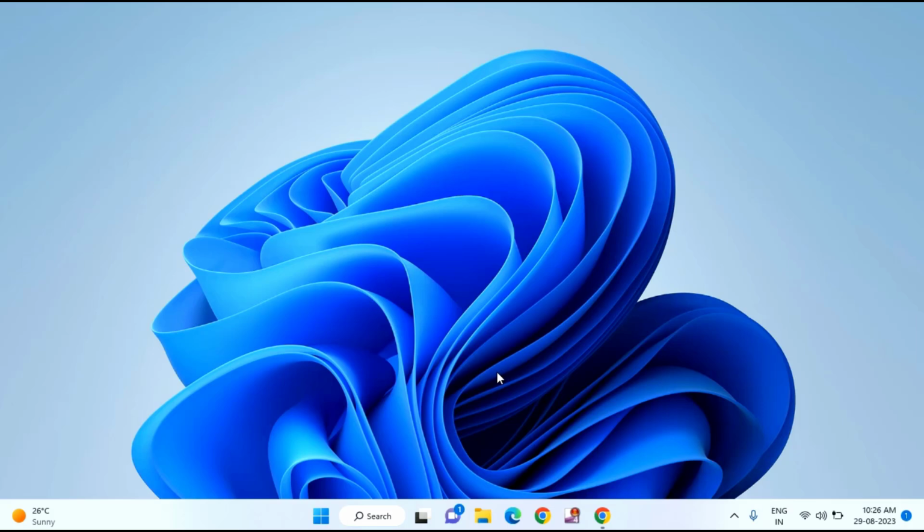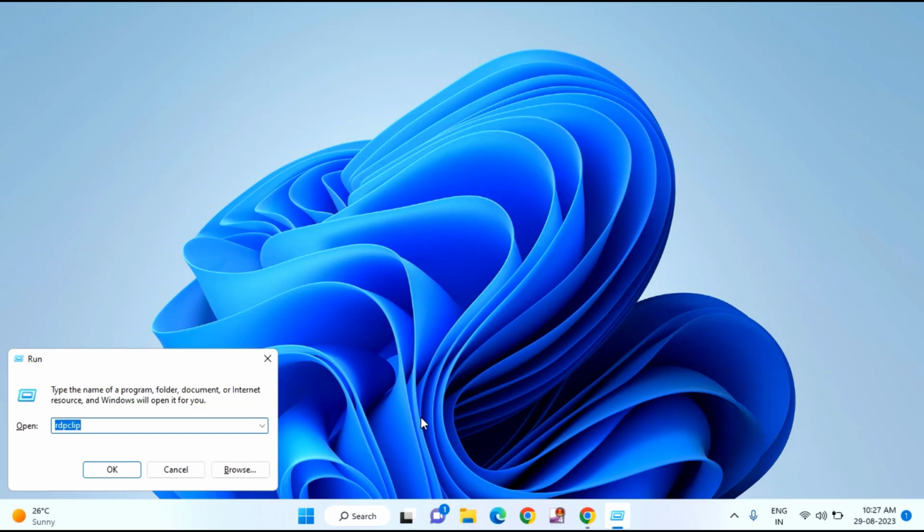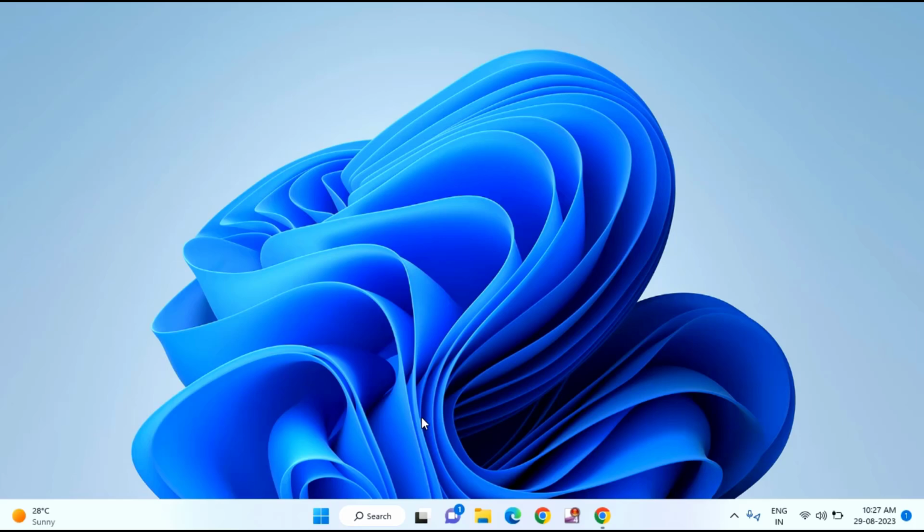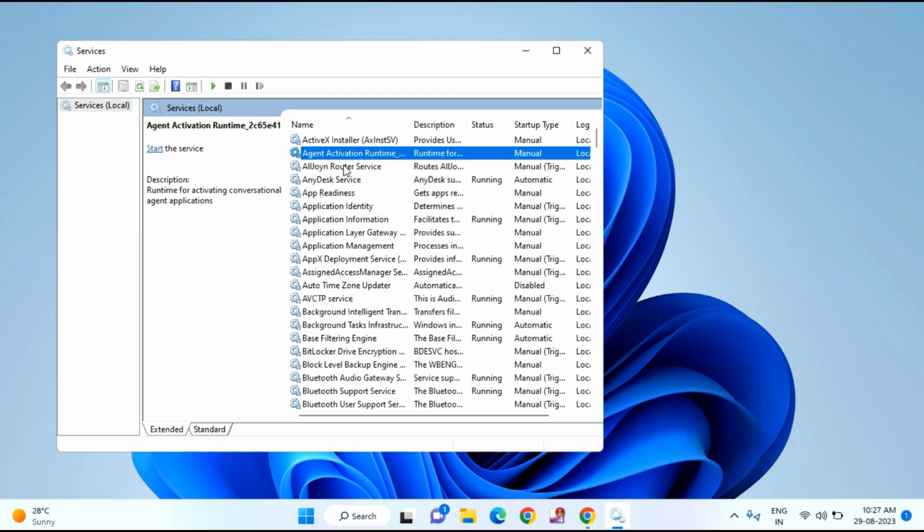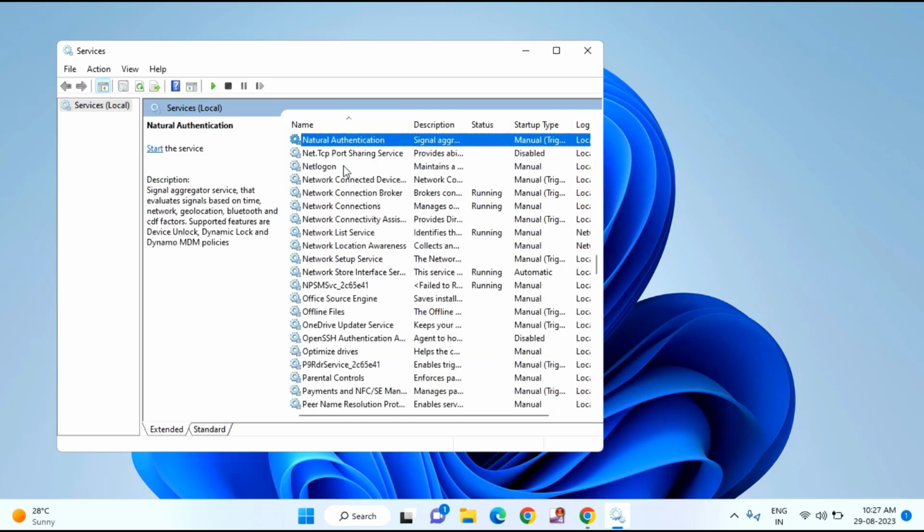First of all, you just need to press Windows plus R key. The Run command box will open. In this you need to type services.msc and hit enter. In this you just need to type NVI. You can see here NVIDIA Network Authentication. Like this you will find NVIDIA Display Container.